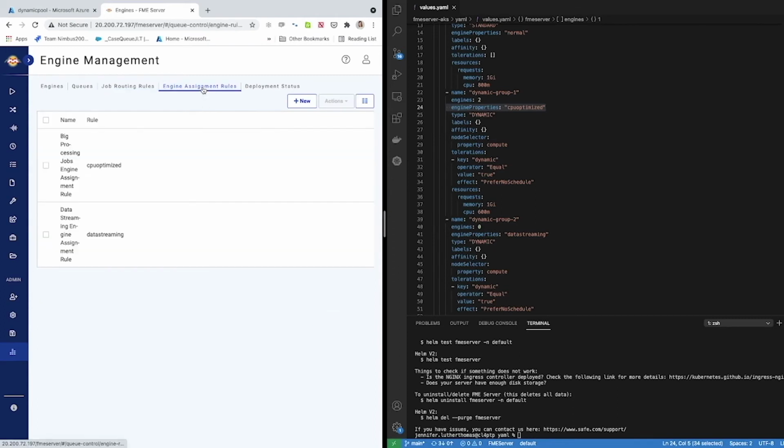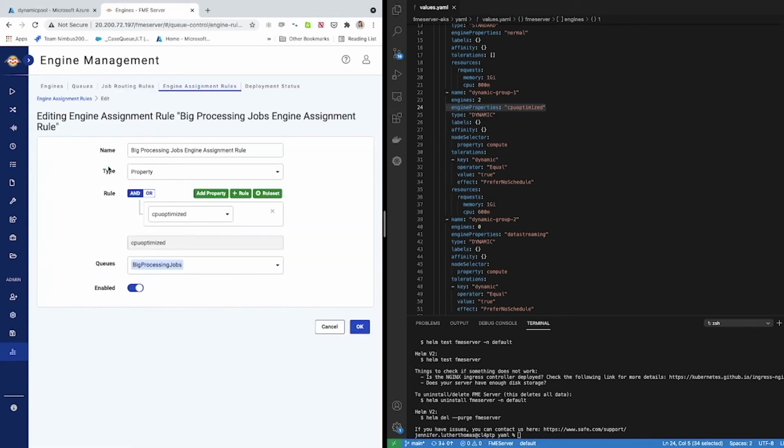The engine assignment rules is where you then choose which engines you want to be assigned to which queues. So in this example, any engine that has the property of CPU optimized is going to be added to the queue big processing jobs. So you can see for this engine group, which has the engine property of CPU optimized, if I increase this number to 20 engines, all of those 20 engines will automatically get added to the big processing jobs queue.